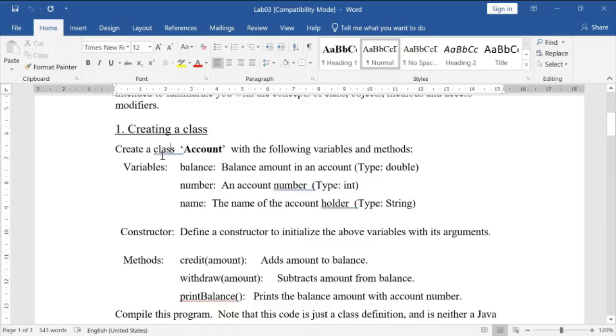If you look at the variables here, the variable balance is basically used to hold the balance amount in an account, and the type of this variable is double. The number variable describes the account number, and the type of this variable is integer. Another variable is the name variable, that is the name of the account holder, and the type of this variable we will define as string.